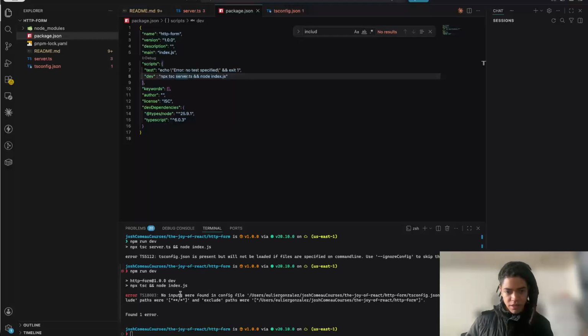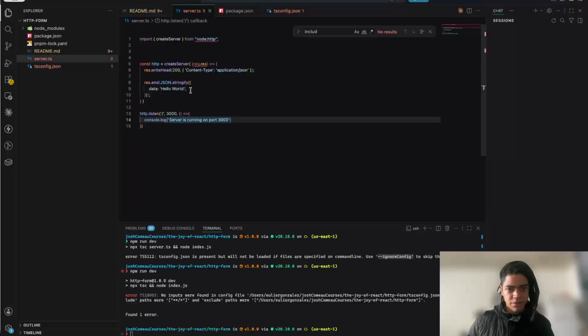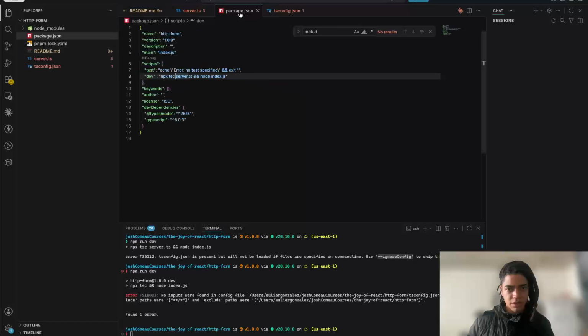Is present but will not be loaded if files are specified on command line. Use ignore config to skip this error. That's interesting. That's very, very interesting that you tell me that, right? Ignore config.